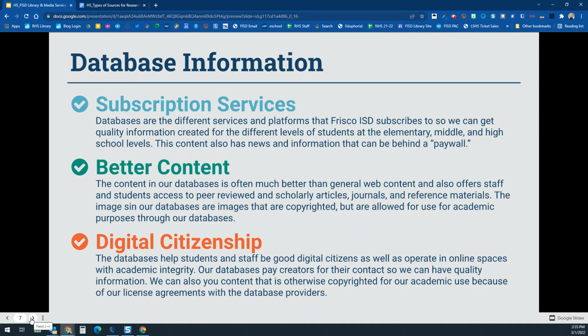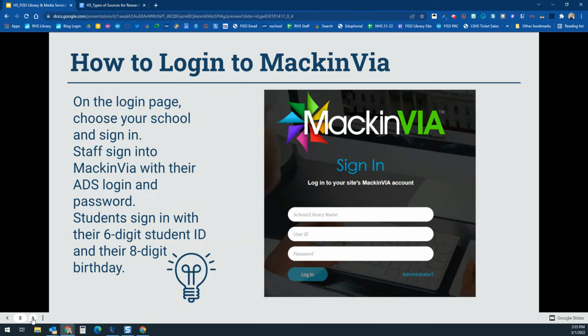And the content that is in the databases is otherwise copyrighted, but under our licensing agreements with the database providers, we have the ability to use that information for academic purposes as long as we cite the source.